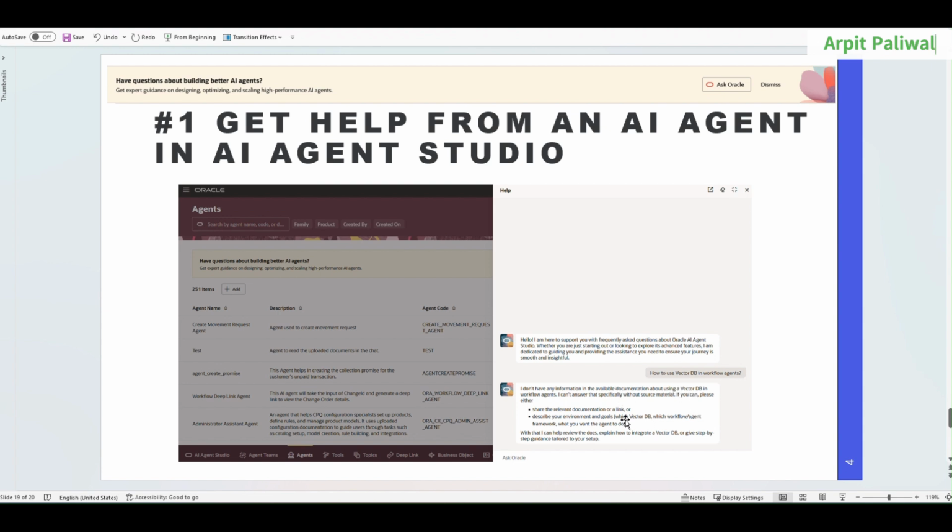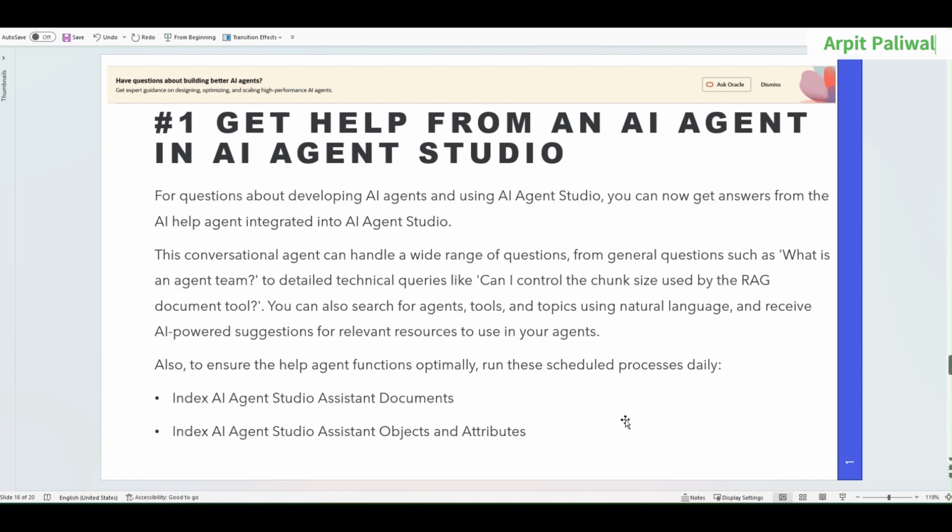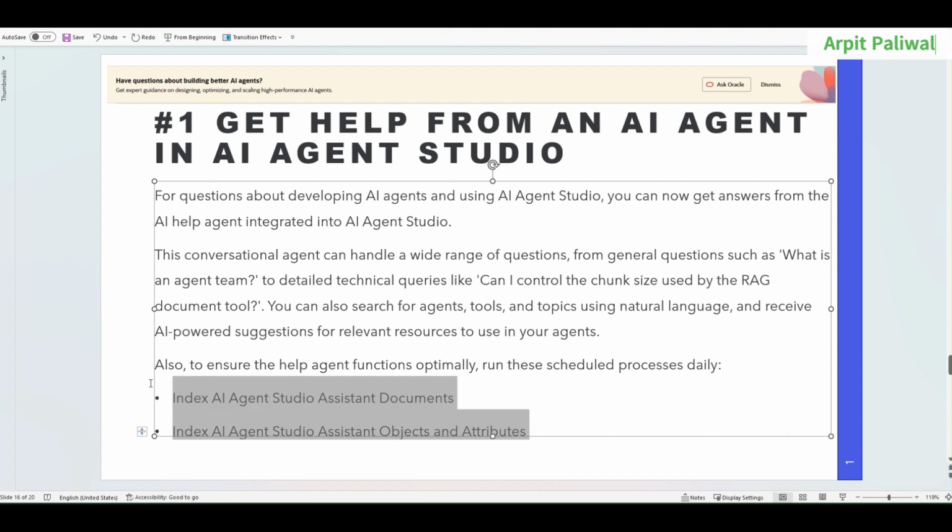The issue could be that there are prerequisite programs suggested by Oracle, and these are the two programs: Index AI Agent Studio Assistant Document, and Index AI Agent Studio Assistant Object and Attribute. These are the programs we need to run so that the agents answering the questions function optimally. But I will say that when you are running these programs, make sure you wait at least some time and log back in again to be able to get those answers from the AI agent using this Ask Oracle functionality.